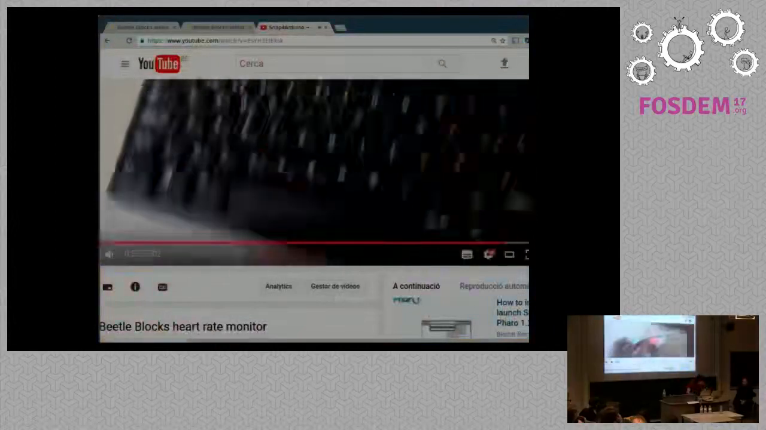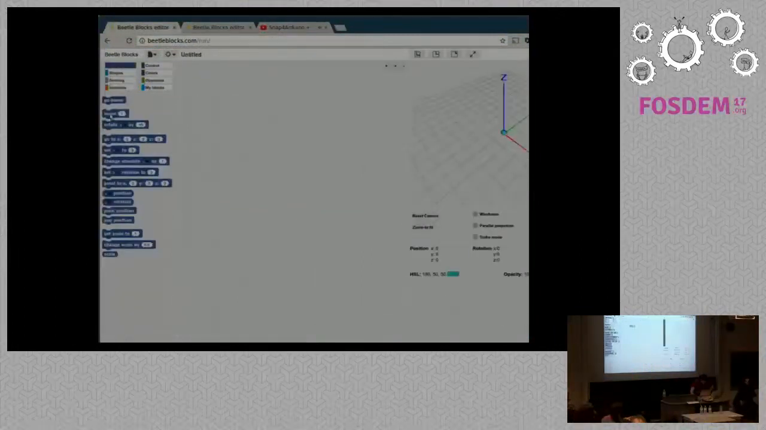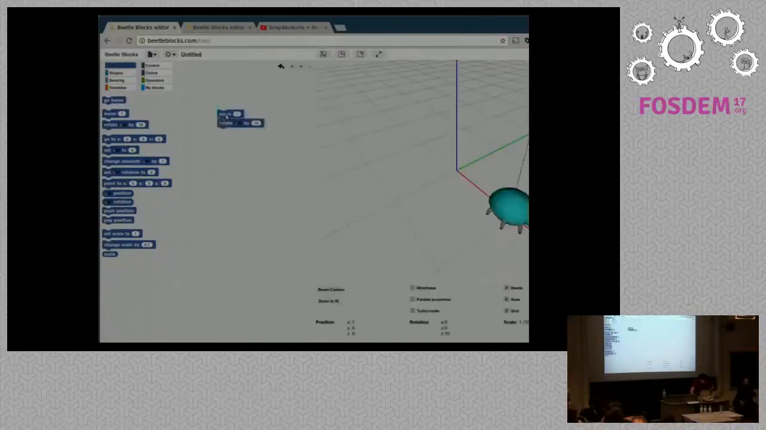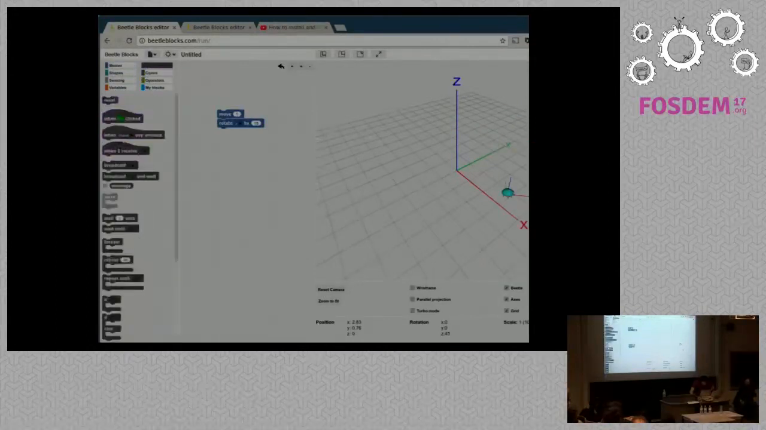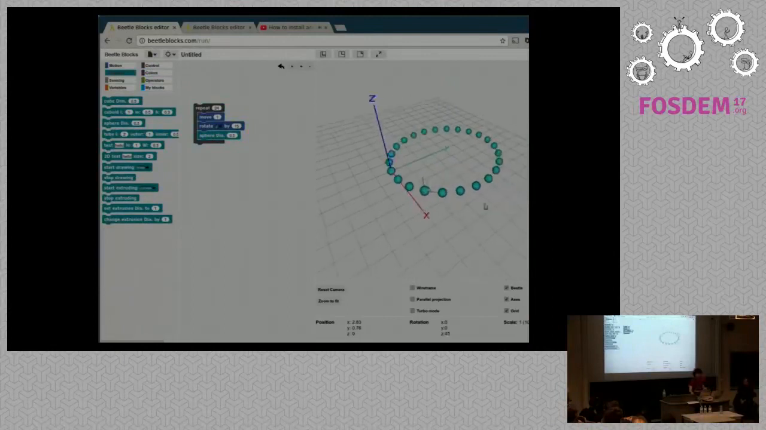And so to finish the presentation, I want to show you what this heart looks like in BeetleBlocks. This is BeetleBlocks, and basically it's the same thing as Snap, but now you have a 3D world here, and you have a beetle that receives your instructions, okay? So I can, for instance, have it repeat something 24 times and create a sphere behind it, okay?